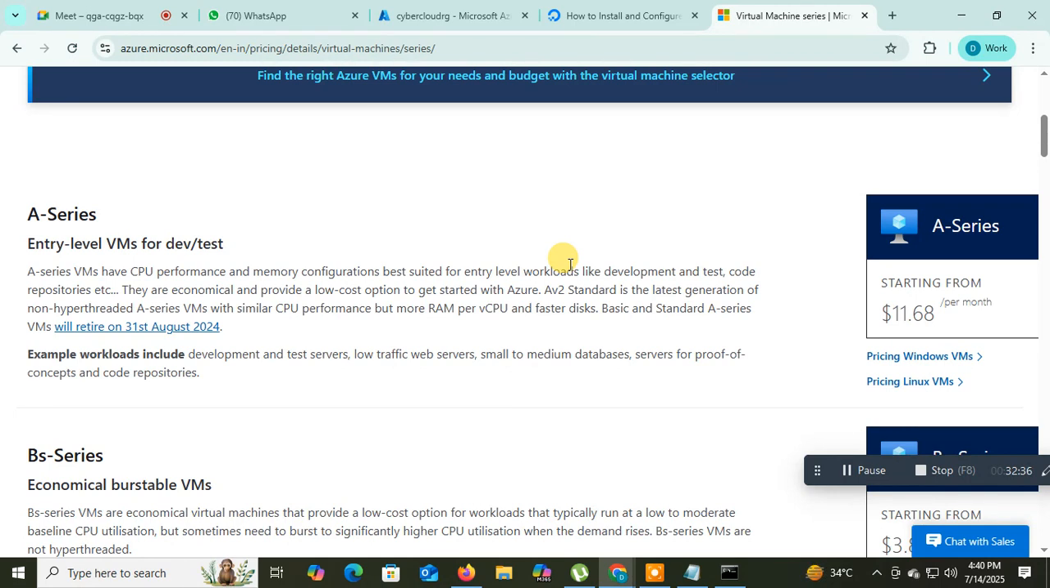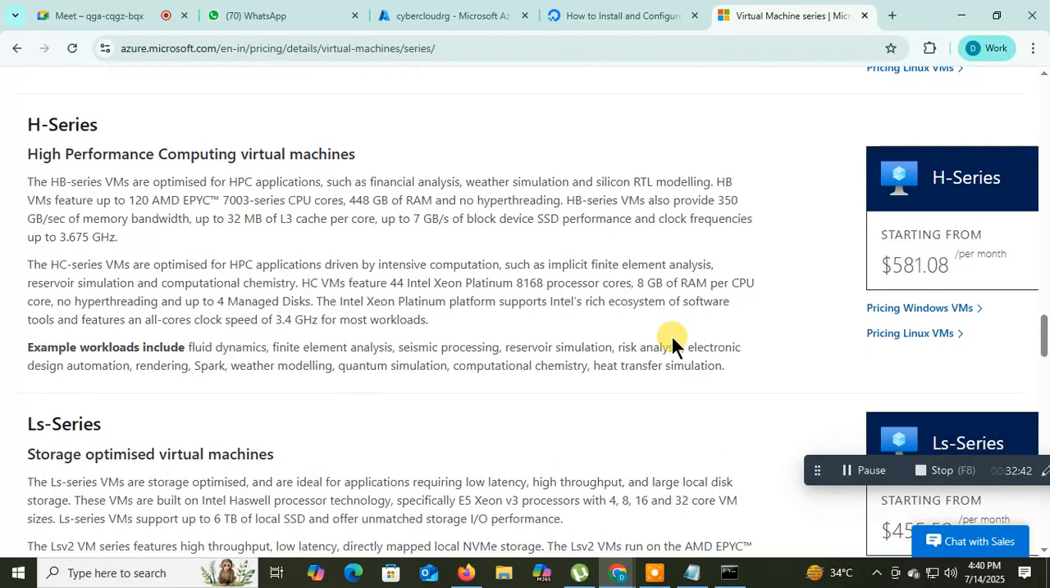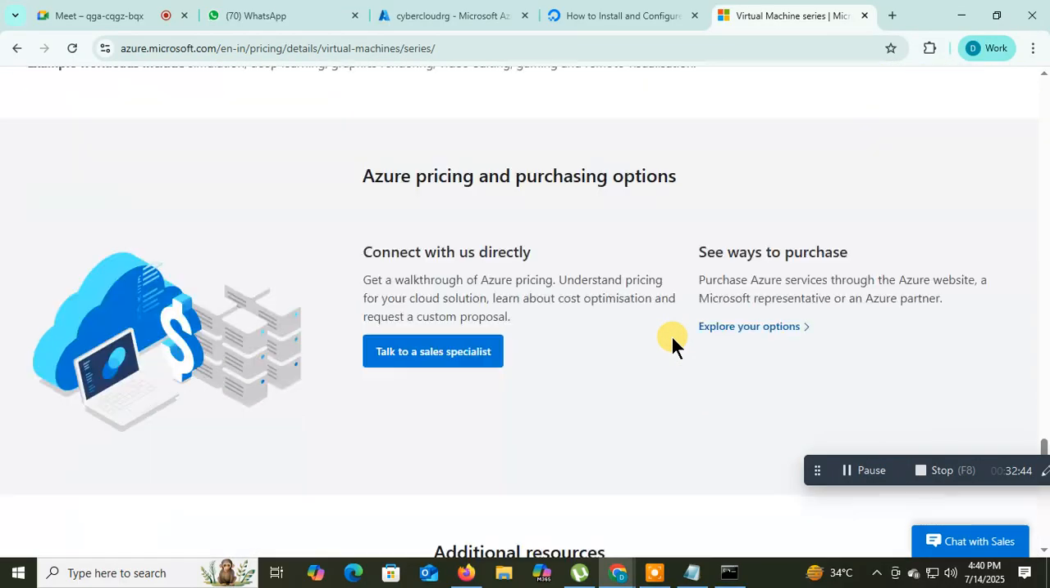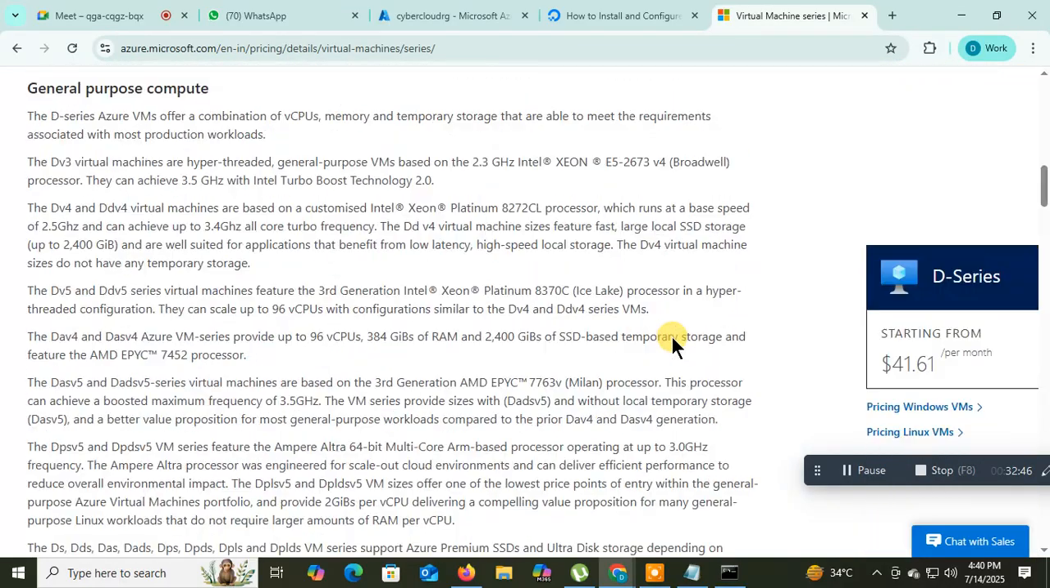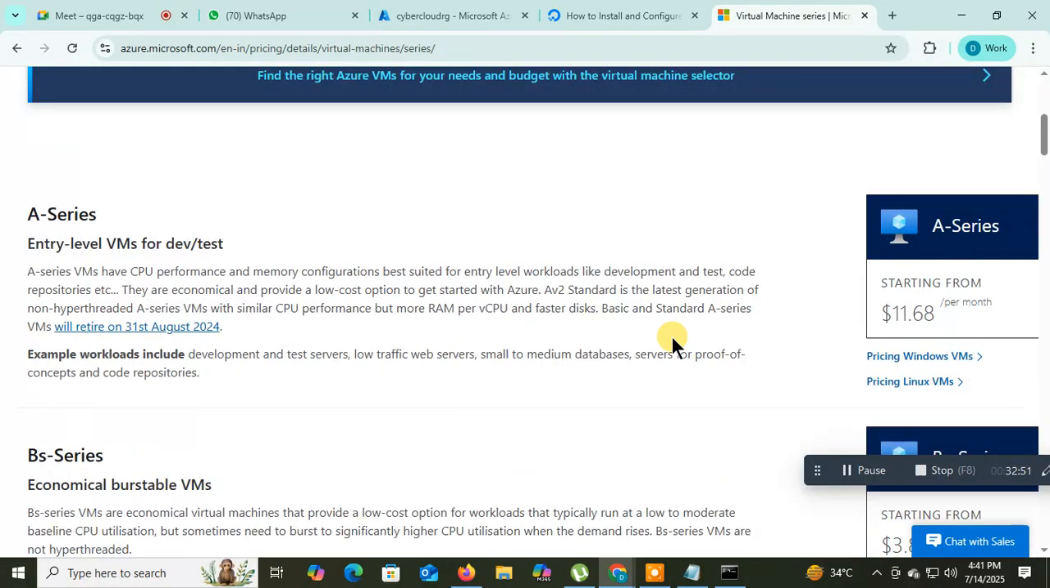Same thing here in Azure also, there are multiple machines. Check here. One is the A series. I can see F series, D series, B series. These virtual machine sets are for different purposes. They have different requirements. One is for a gaming server, another for weather forecasting.